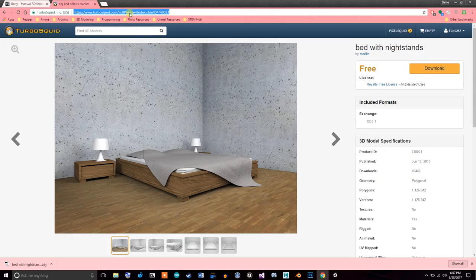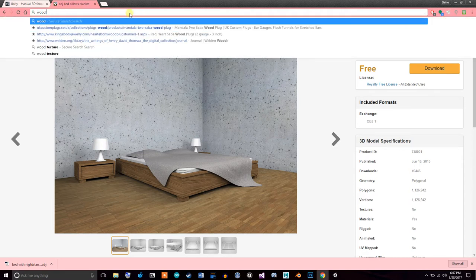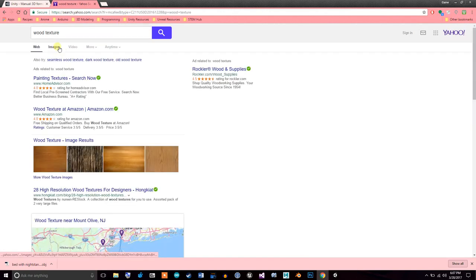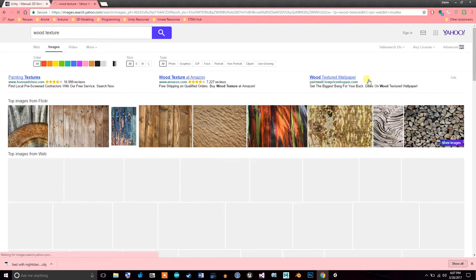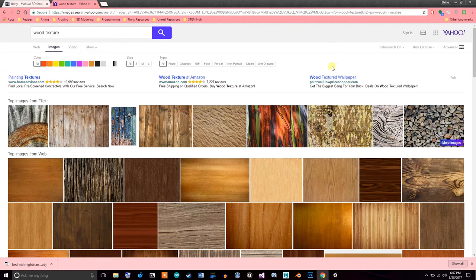So in Google, let's just look for wood texture. Why is this Yahoo and not Google? I don't know what Google did to me. Sorry about that.